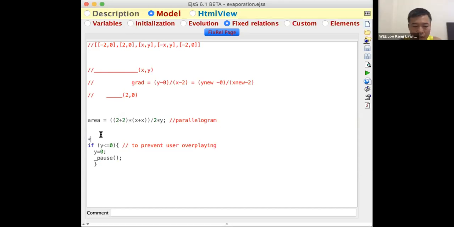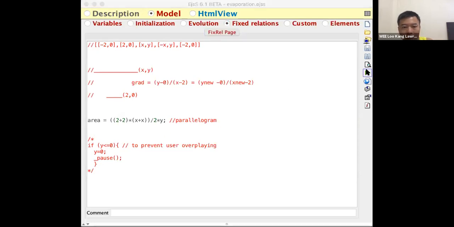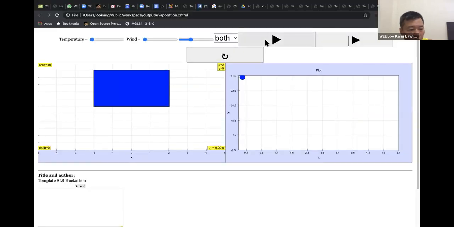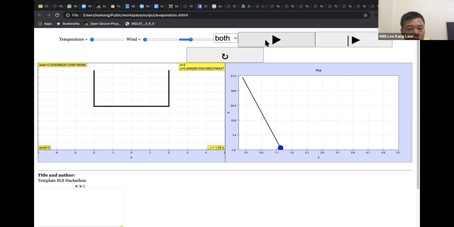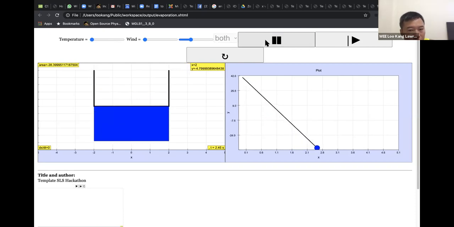One of the things about doing coding is you can just comment it out. You just comment it out with the technique I just showed you. Then you can play it. I'll show you my screen. Now the user can click play. I can actually play some more and it goes to the other side.